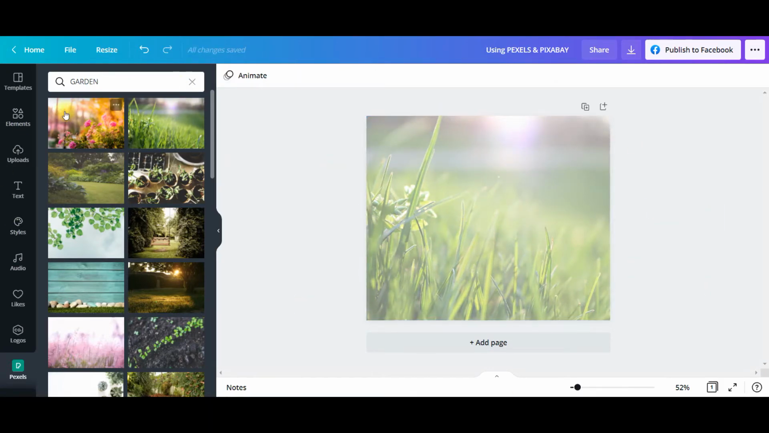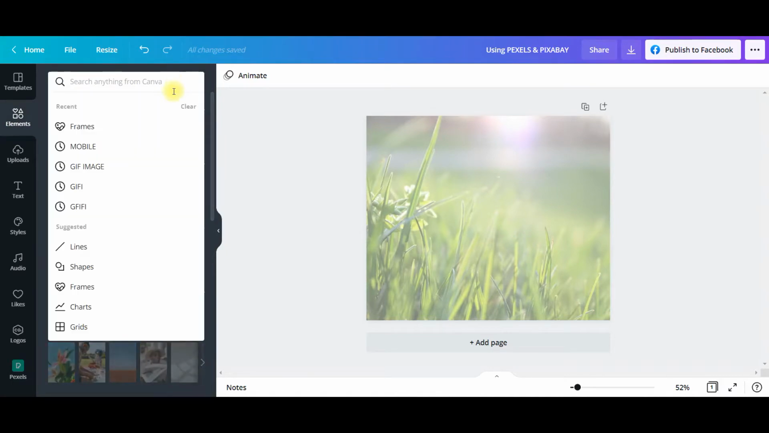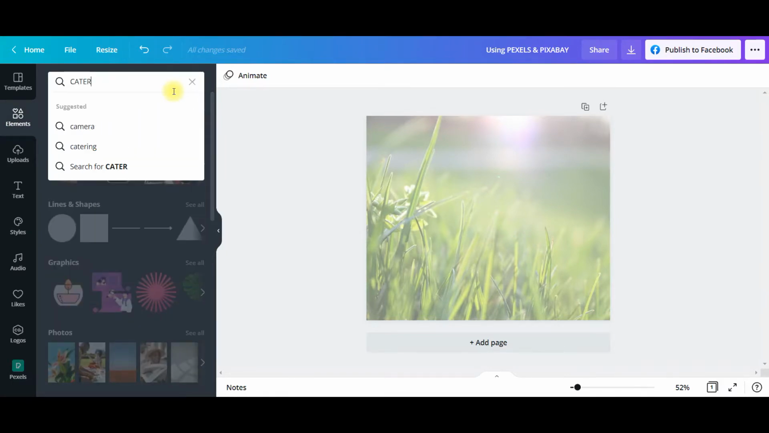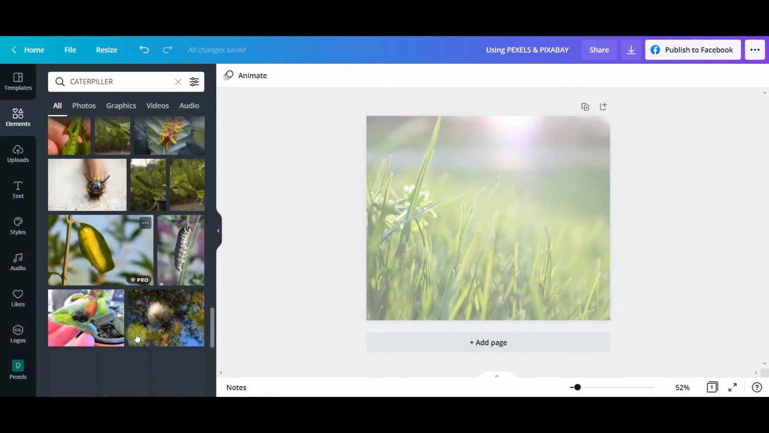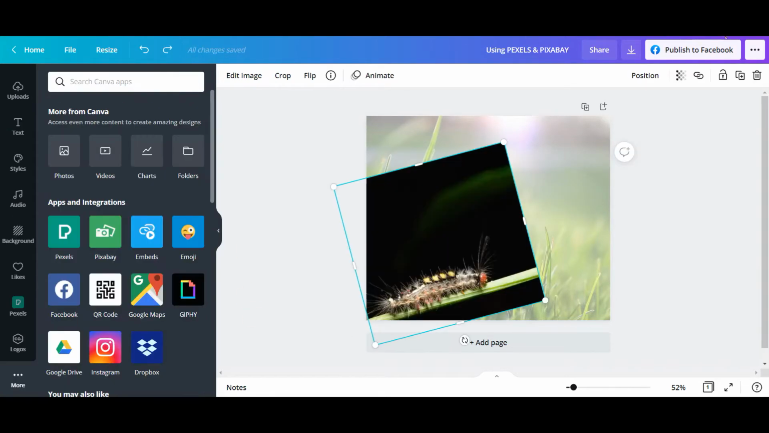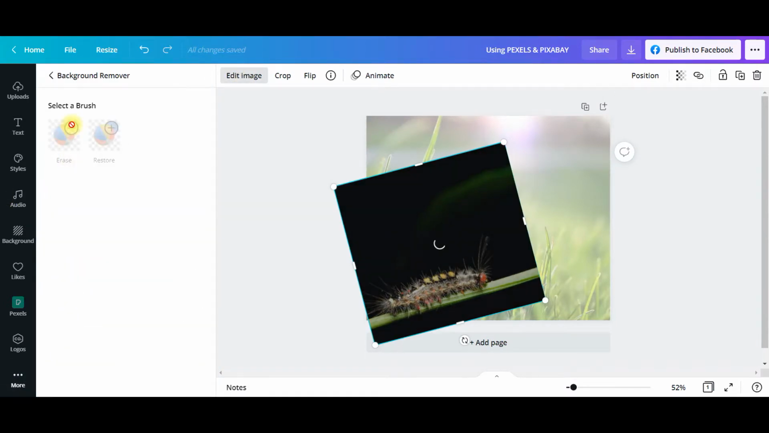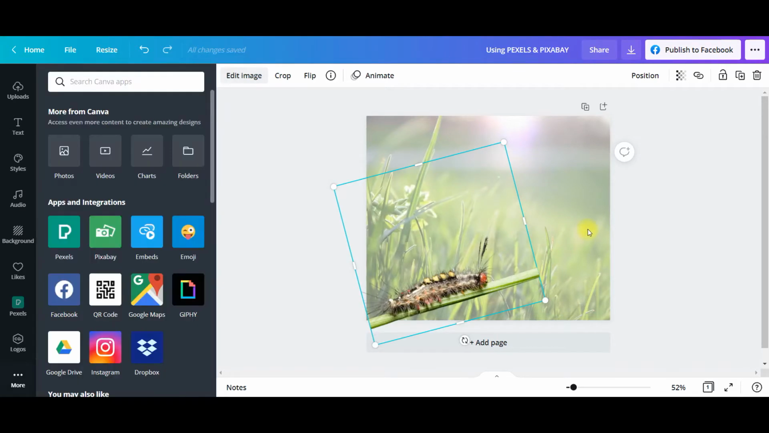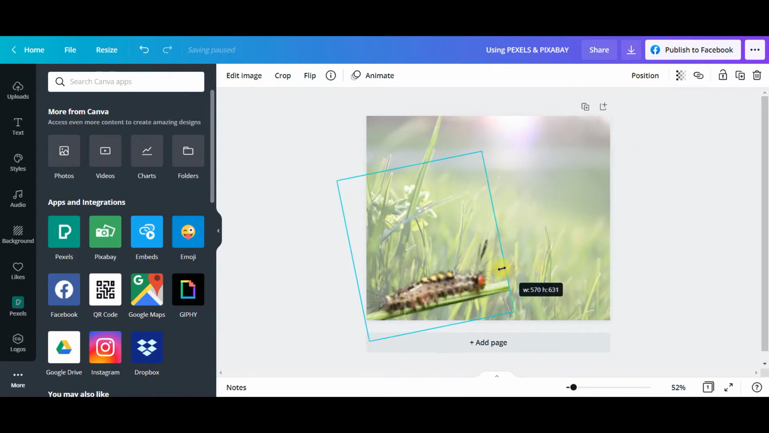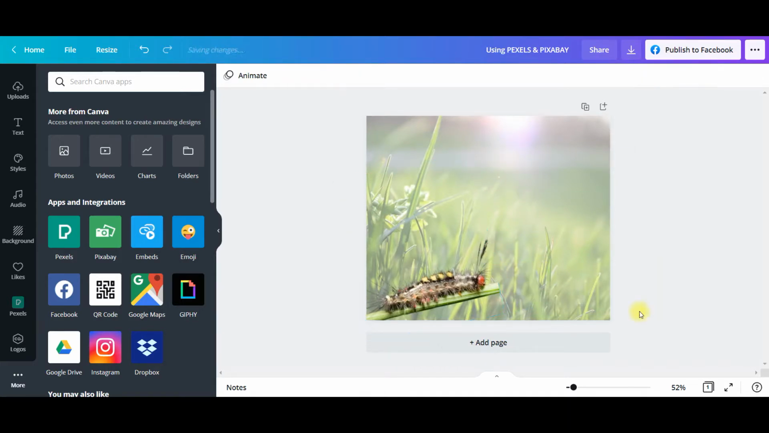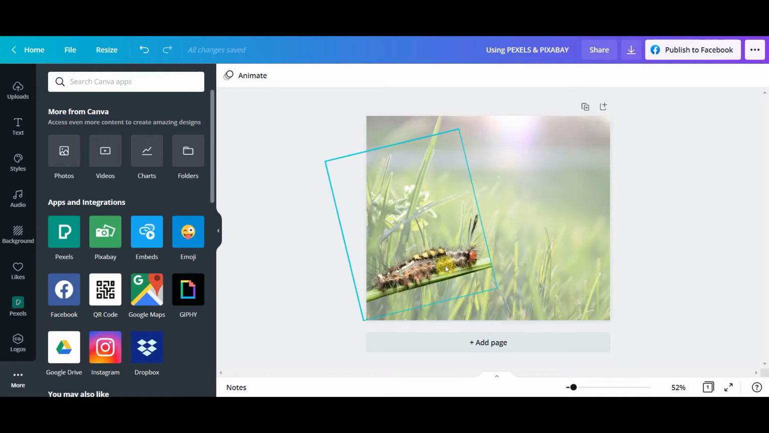Right. Now I'll go to elements. I'll take one caterpillar. Okay, now as I have got this caterpillar image, I need to remove this background. For that, if I select this image and see, here is the edit image option. Here, BG, background. Now we'll erase it. Now as you can see, the background is already removed. Now I can just adjust the picture size as per my requirement. Like, I don't need this one. I think this is perfectly alright. So this is what exactly I want.